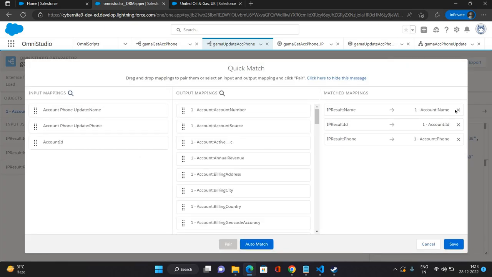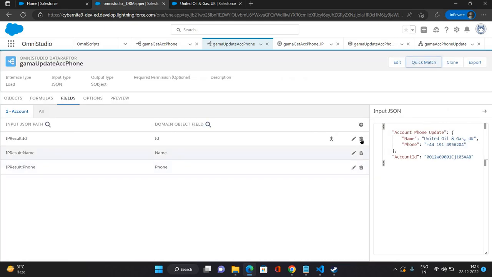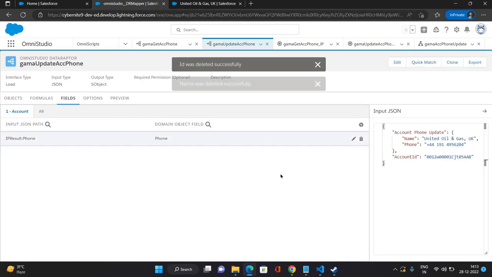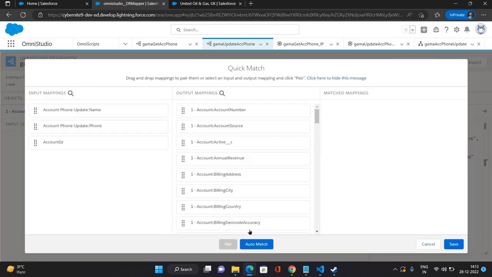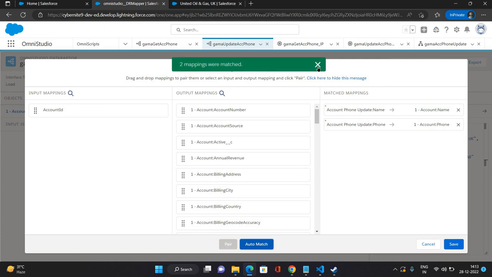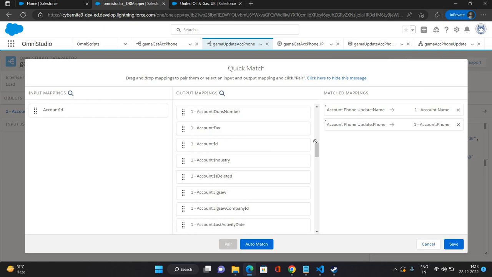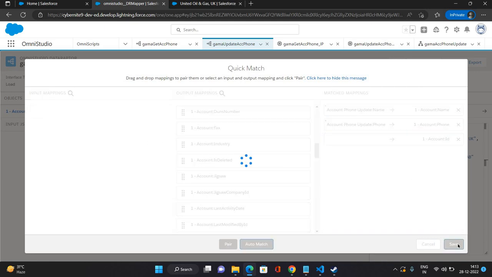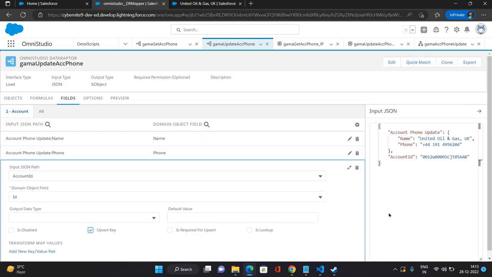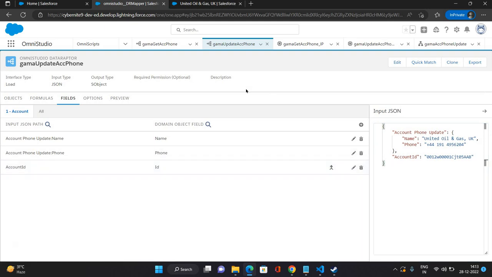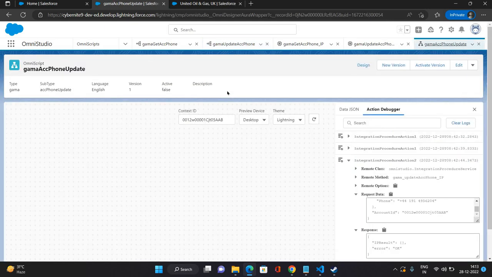Let's do quick match. First let me remove these existing ones, because here the account ID is not coming. Now let's quick match. So name with name, phone with phone, and account ID I'm mapping with this account ID. Okay, now save it. Now on this account ID I'm just gonna make upsert key and is required for upsert checked. That is done. Now let's go back to our Omniscript.